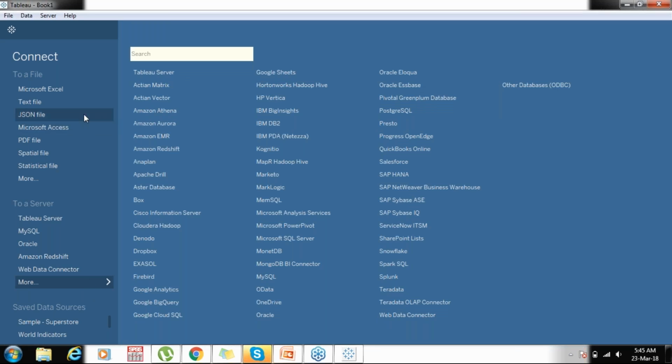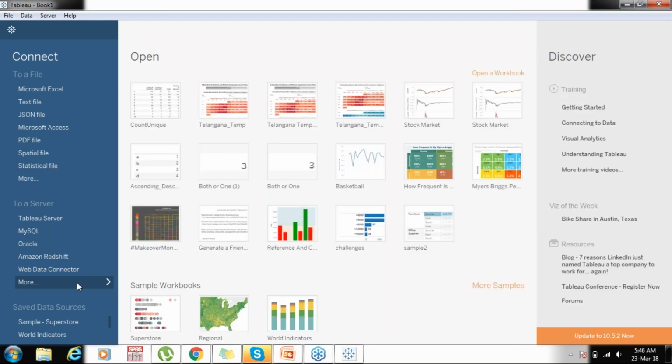So the only difference you'll see in the Tableau Public version that you would download and be using is in these options. In the licensed versions, you have all these options for data connections. But in Tableau Public, since it's an unlicensed, free version, we'll just have a couple of these, not all of these.